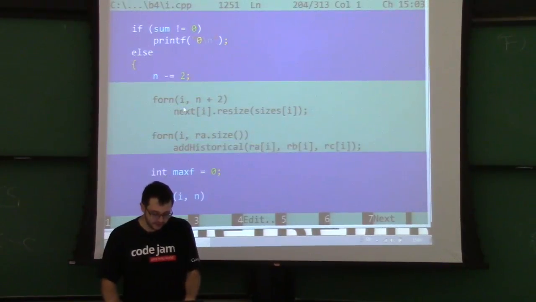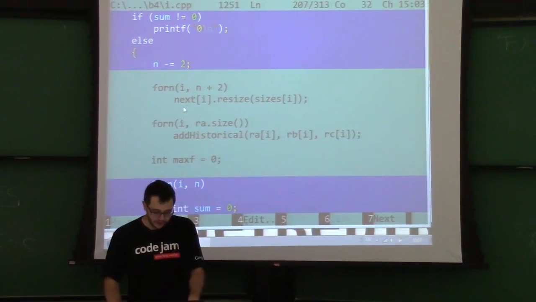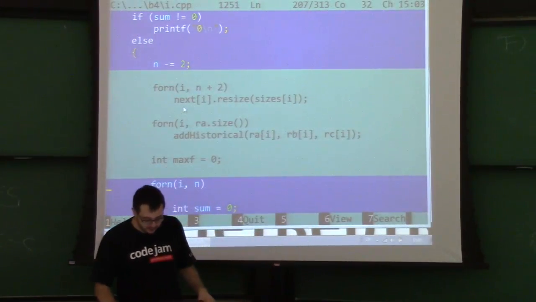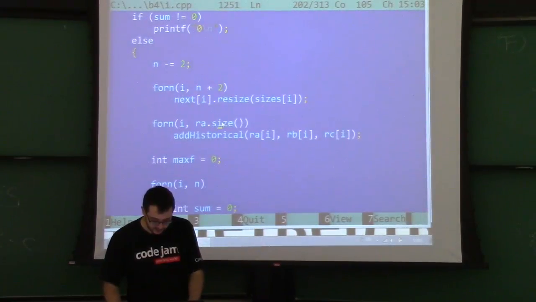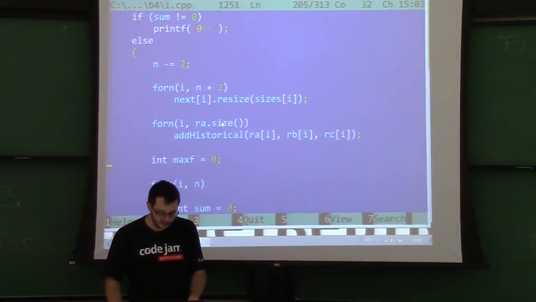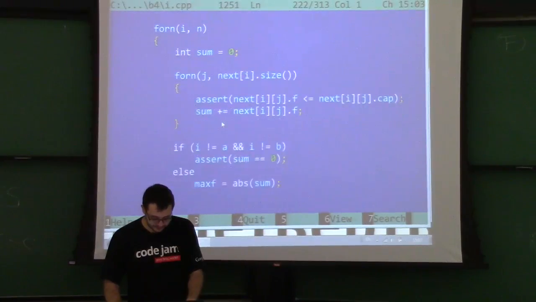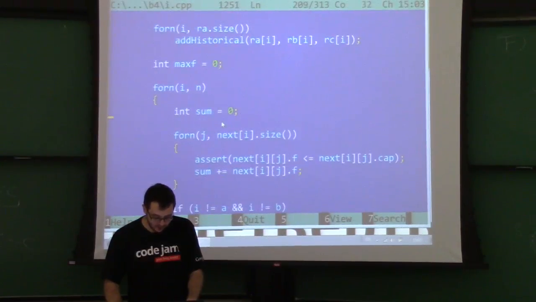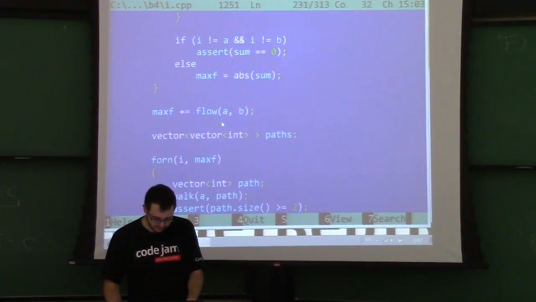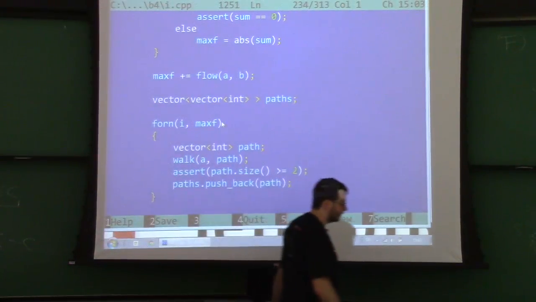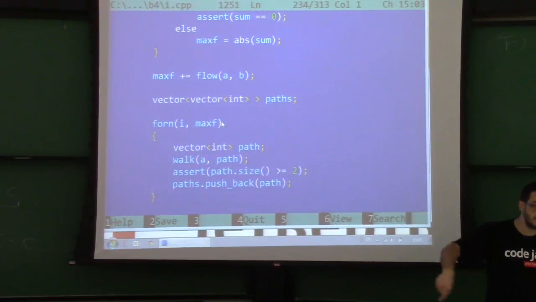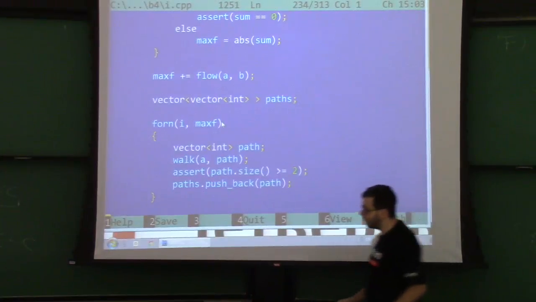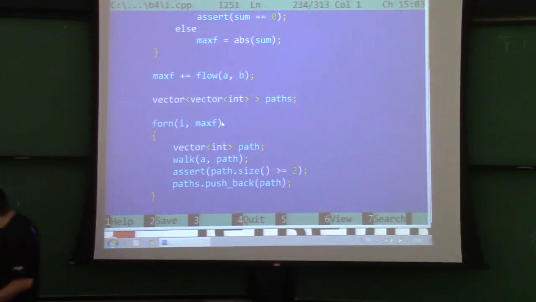And after it, we should remove extra edges. We should add historical edges to the graph. We should find the flow. And it is our result, but we should print it as a number of paths. And we can greedily find paths using the flow.